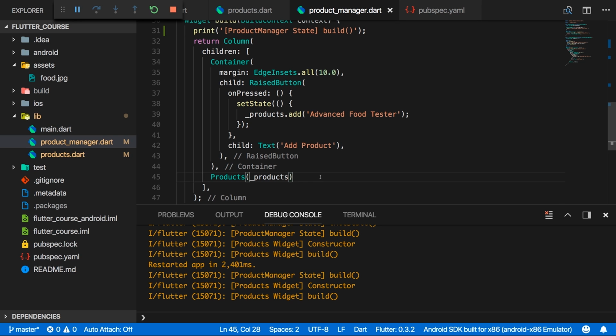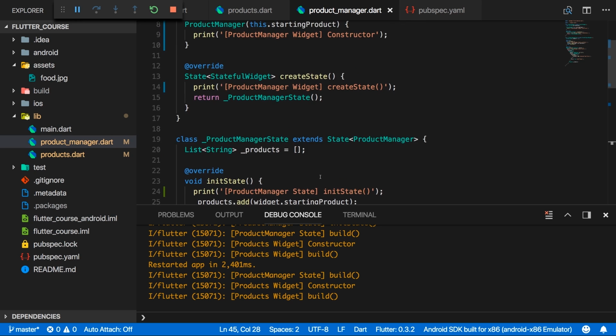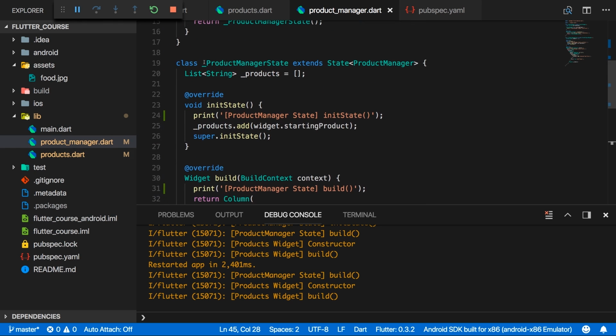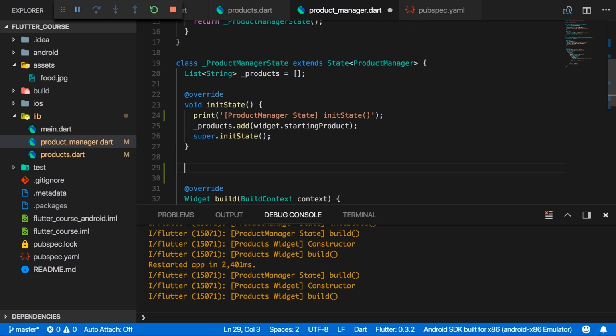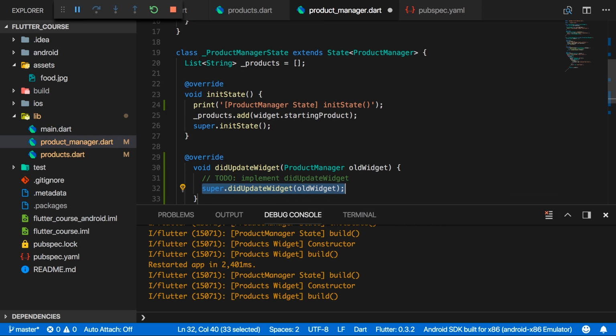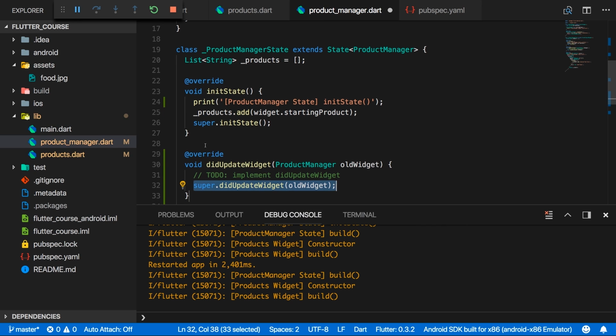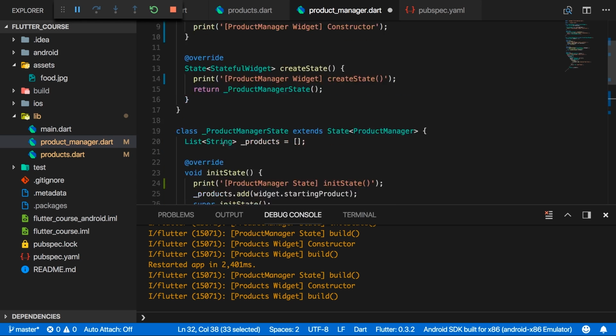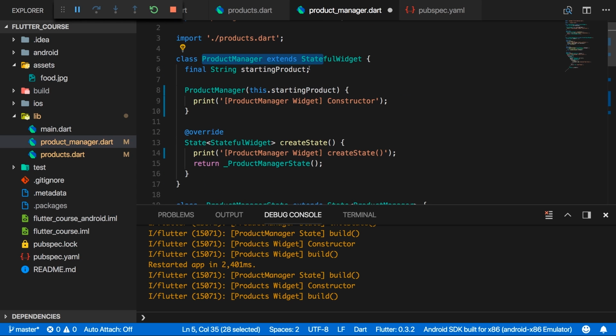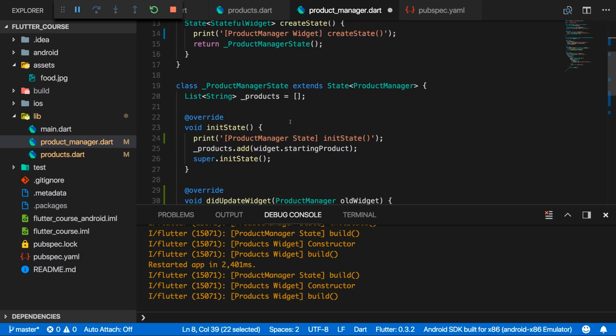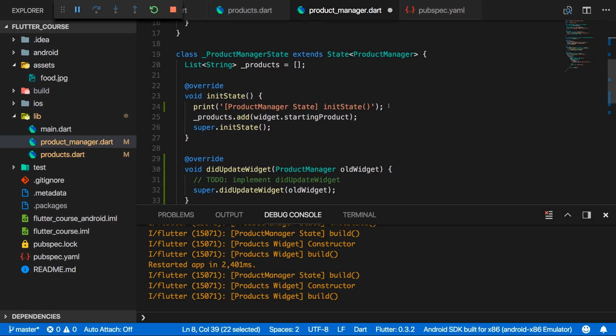Now, there's one extra thing I want to show you as part of that life cycle. In the Product Manager state here, you can also add the didUpdateWidget method. This will be executed whenever your connected widget, the Product Manager, receives new external data. Now, in our app right now, this is not happening. Let me still add a print statement here.